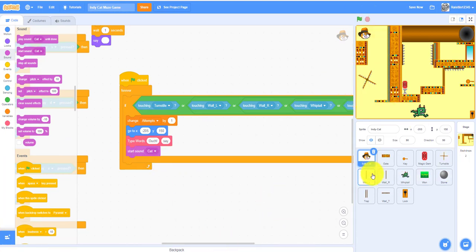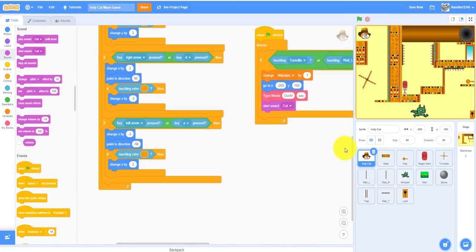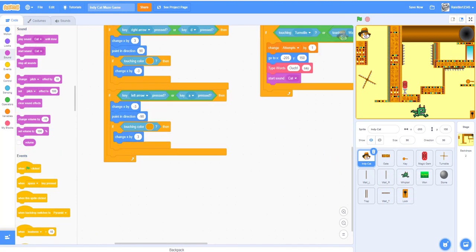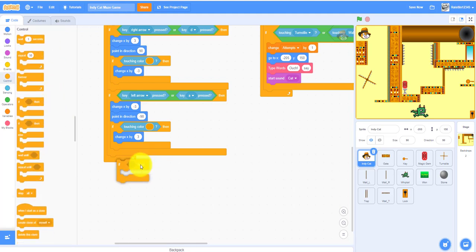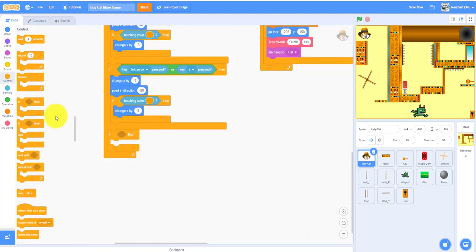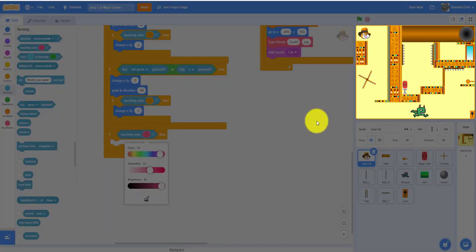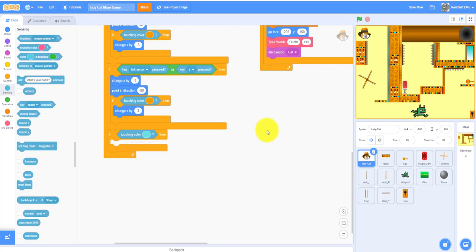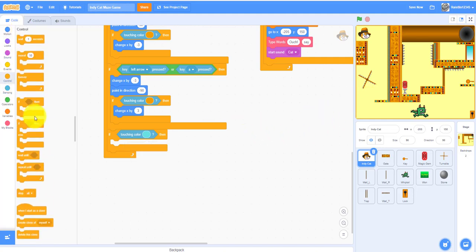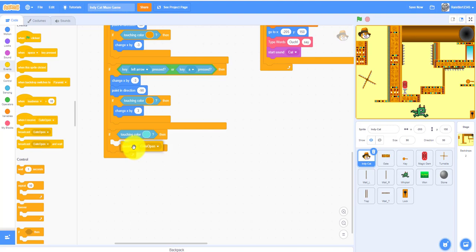So alright, now let's add one more if then statement to the Indy Cat. So we want an if then statement right here. So if then touching the color, we want to get this color. If it's touching this color, then we want to broadcast a message called win. So this is to detect the win screen.